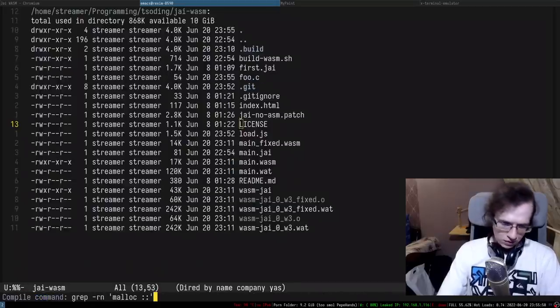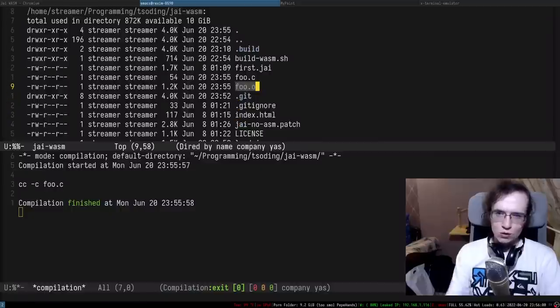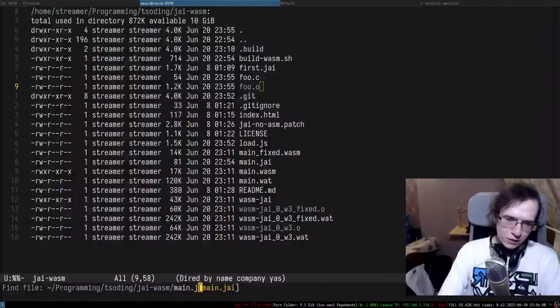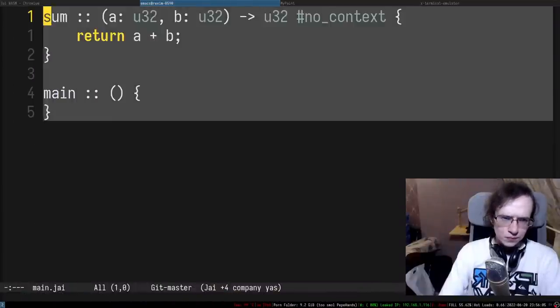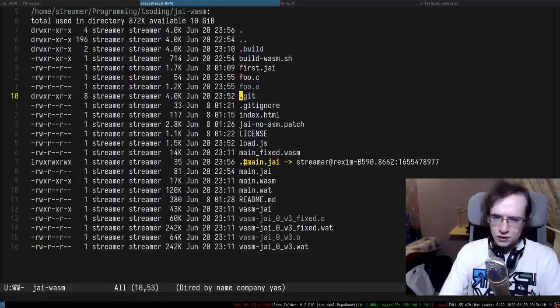Now I'm gonna try to compile it into a module. I wonder if it can load all files. Can it load all files? That's actually a good question. So in the main.jai, we're gonna say, so how did I call that? I called it bar. Okay, that's fine.